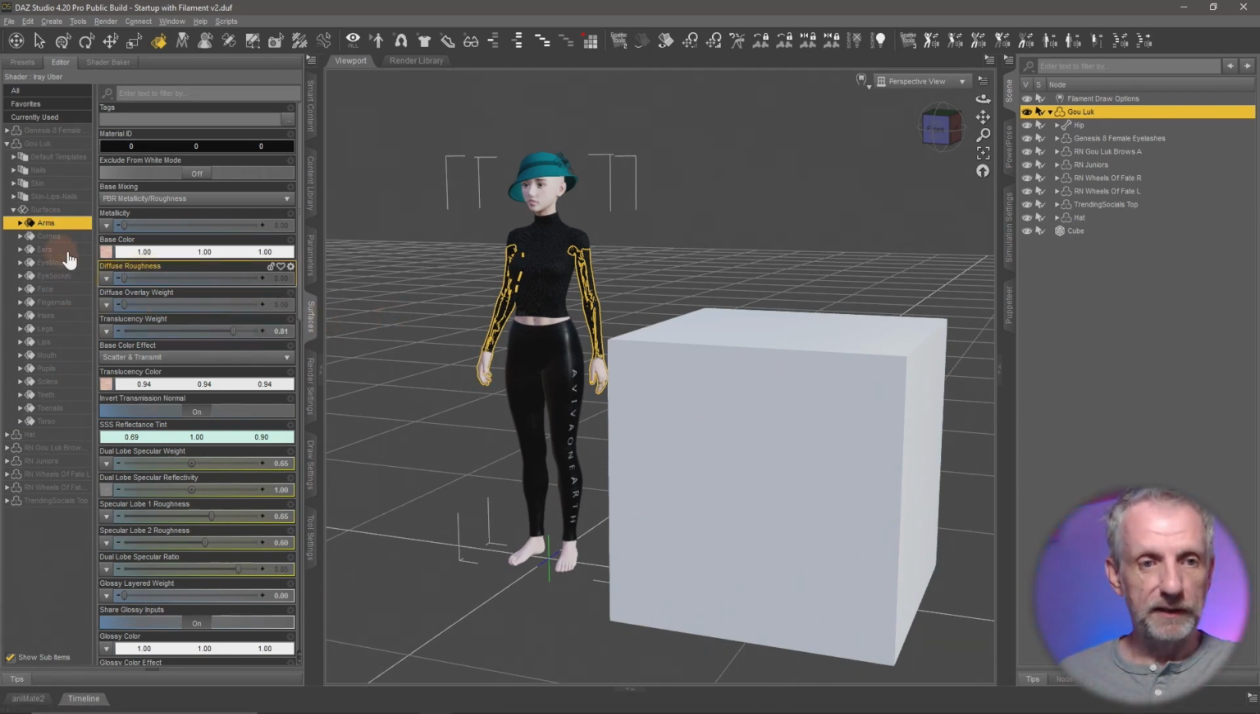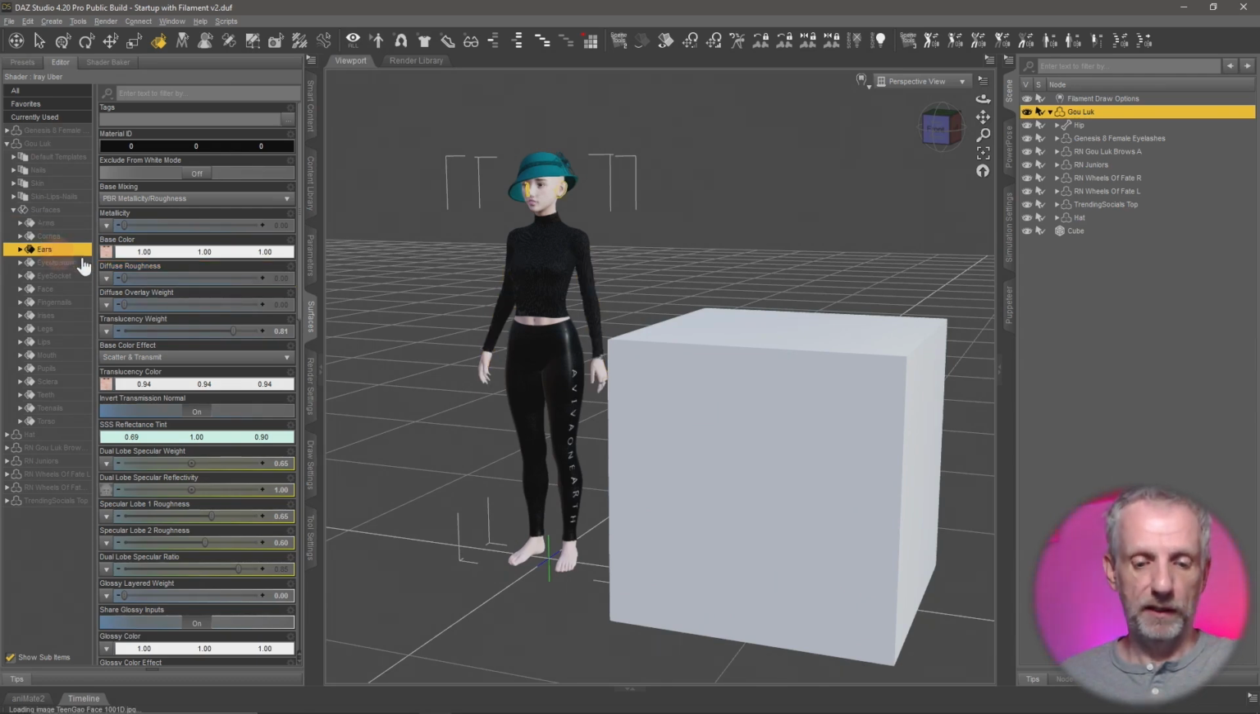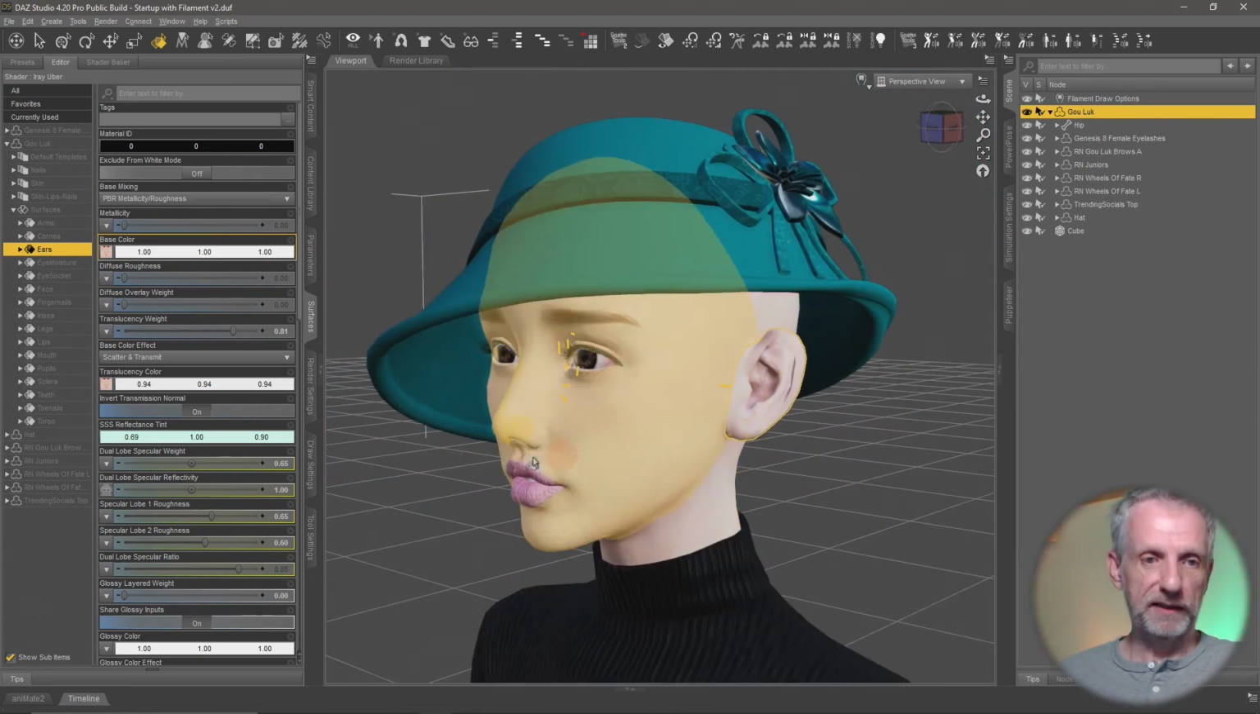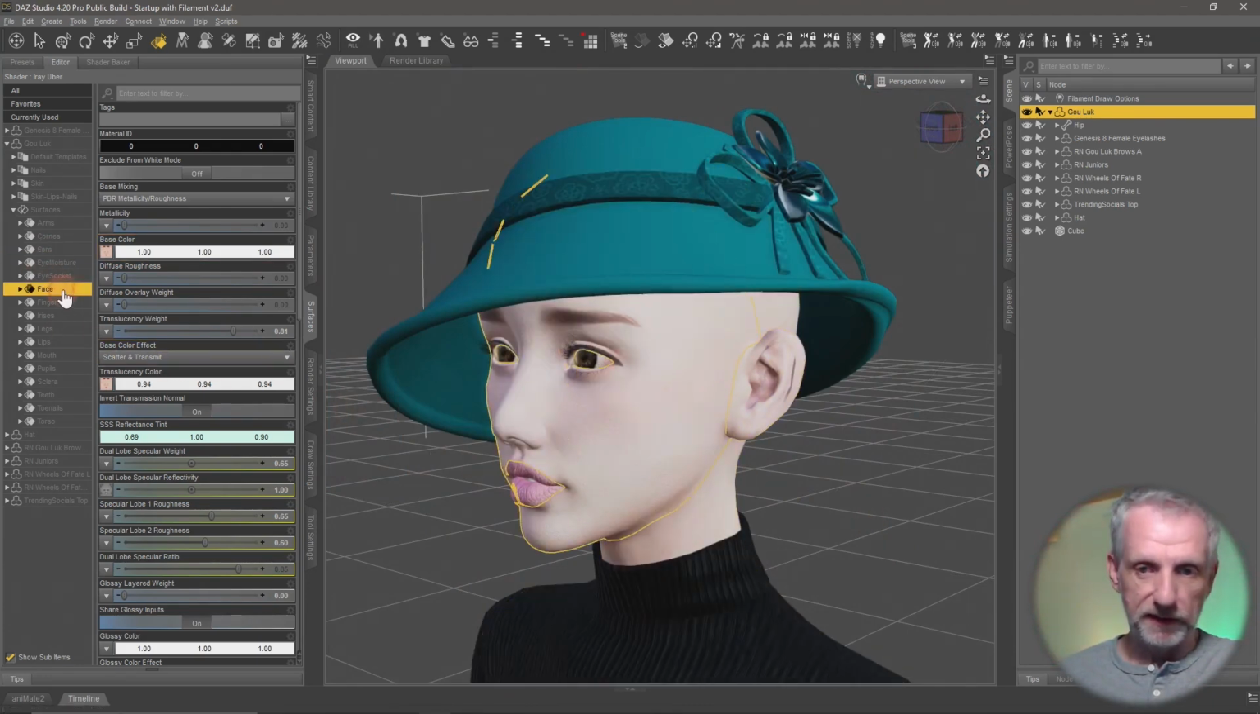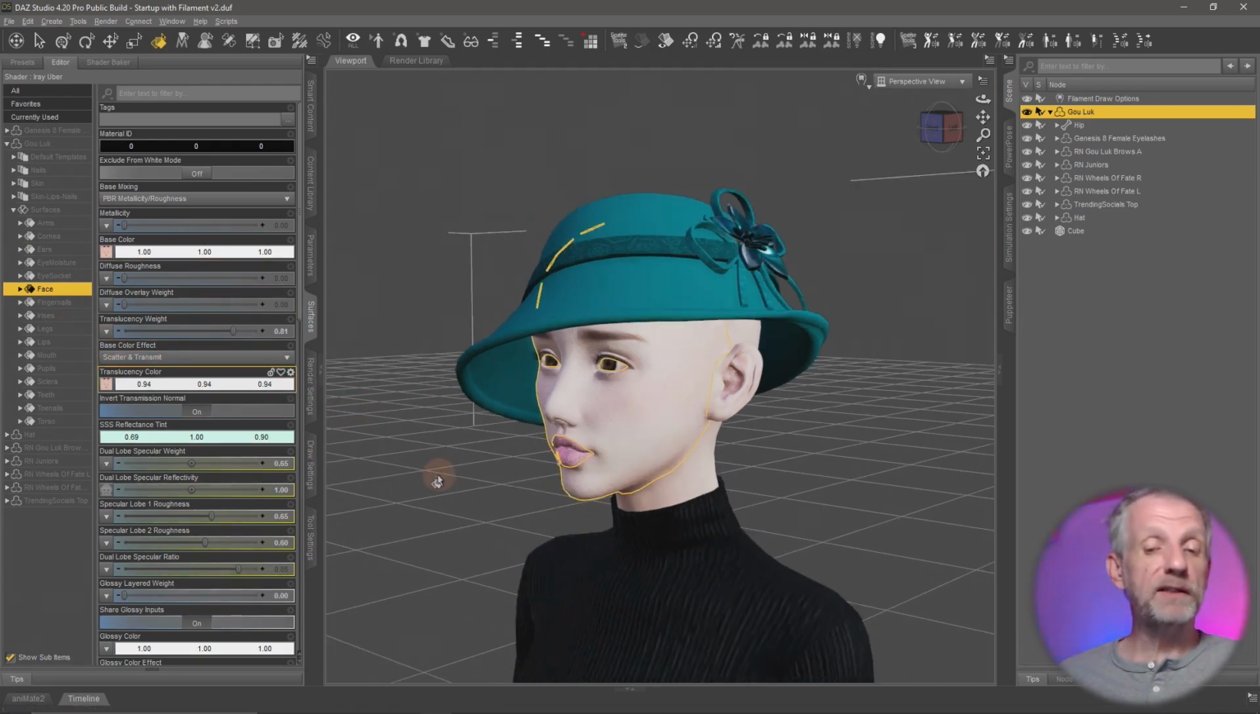If I wanted to select the surfaces from here, I can do that. Those are the ears, and that's where they are lighting up in the viewport. Or if I say, well, this is the face, then that's the face. We now just see the outline of it. And that's how I can select surfaces.